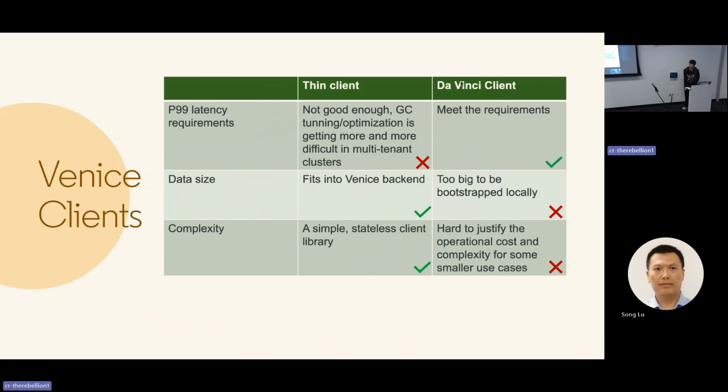So most of our performance problems were actually in the routers. Our servers' latency metrics have always been good, but performance tuning like GC optimization for routers is getting harder and harder, especially in multi-tenant clusters where you have a mixed workload of single gets, batch gets with different key sizes and all that stuff.